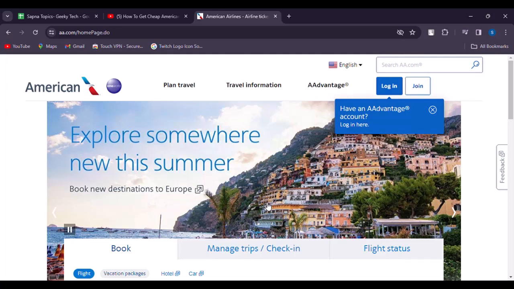how you can simply go ahead and get cheaper flights right there in American Airlines.